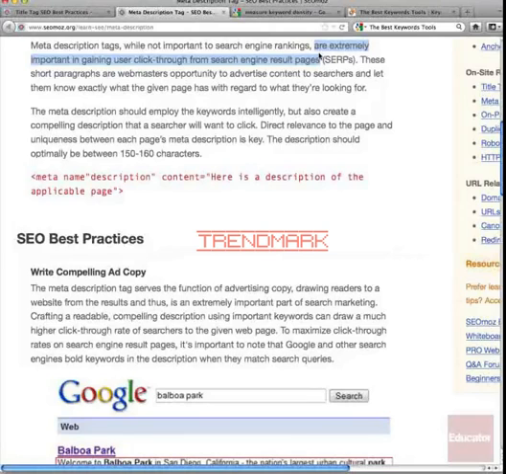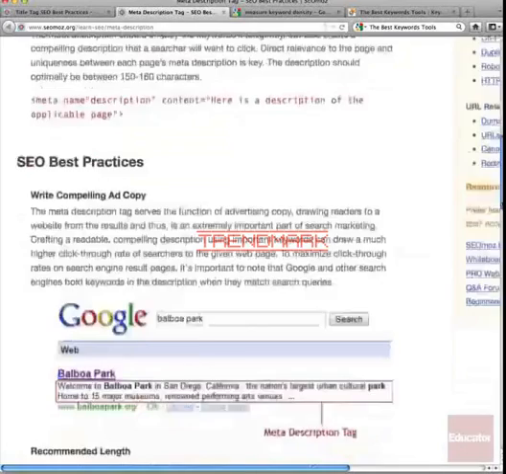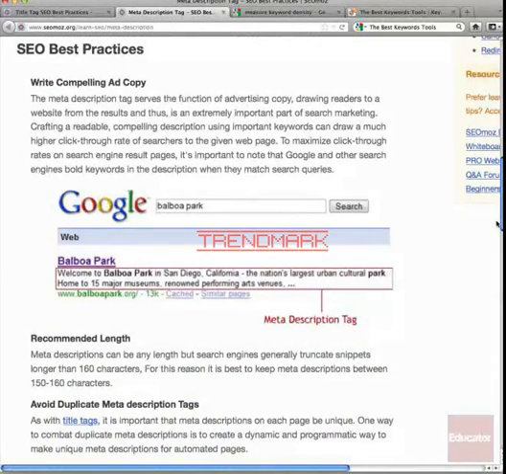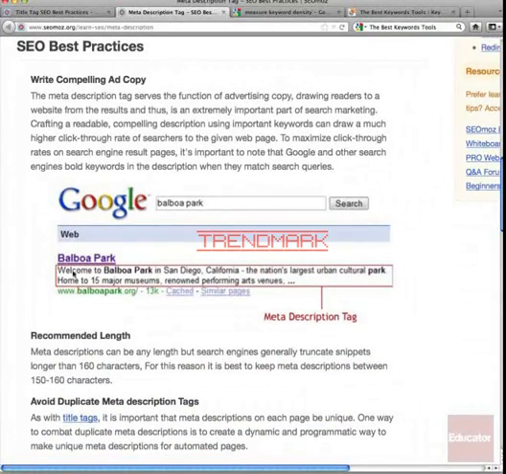Again, keep it below 155. Even though the search engines may not see this as important, they will penalize you for spamming if you abuse it. Okay, so here they say, keep it compelling. Like for instance here, Balboa Park, it's in San Diego. I guess it's a park in San Diego, not that I've ever been there. But welcome to Balboa Park in San Diego, California, the nation's largest urban cultural park, home to 15 major museums, renowned performing art venues. Hey, I'm there. That is a great, great entryway.